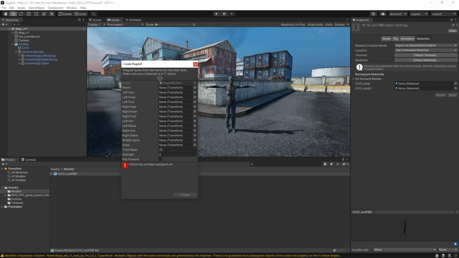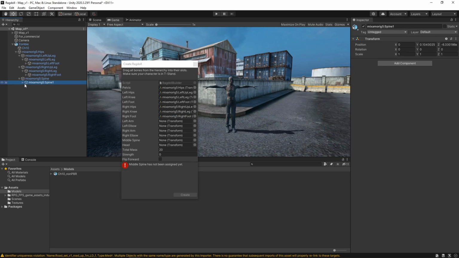Then we'll drag the hip bone into the pelvis slot, left up leg into left hips, left leg into left knee, and left foot into left foot. Then we'll do the same for the right leg. We'll drag the left arm into the left arm slot. And left forearm into left elbow. Then we'll do the same for the right arm.